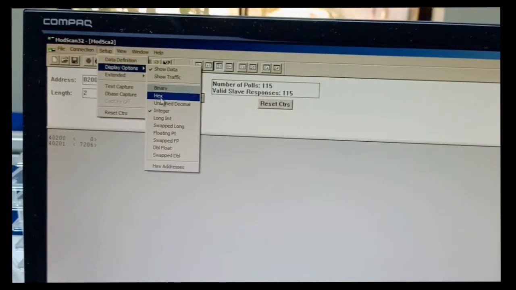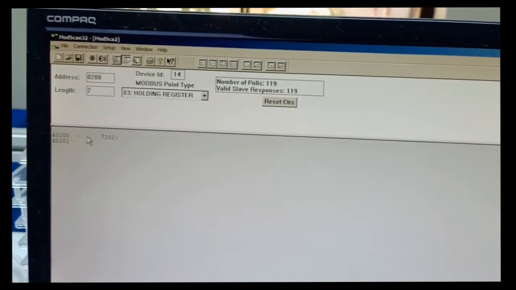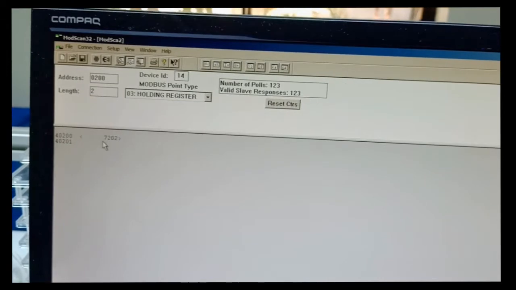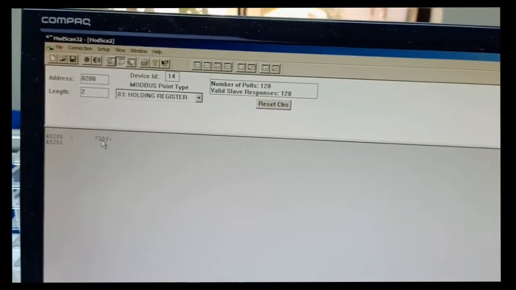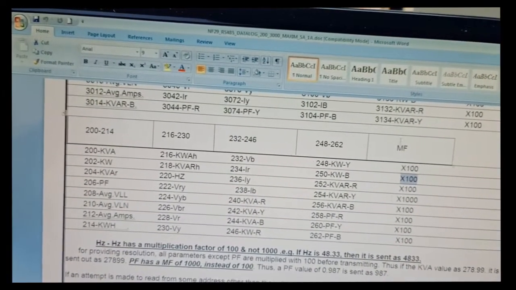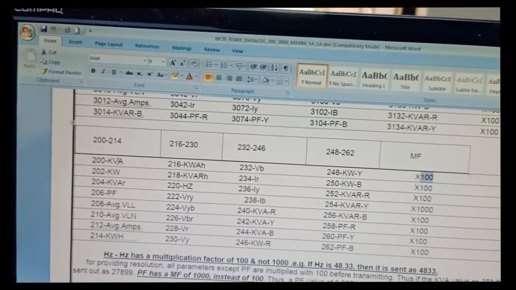I am changing the display format to swap long. So now it is showing data on address 200. Actually it is combining all 4 bytes and then showing the data. So we need to divide it manually by 100 as per the parameter address map, because here you can see the MF of 100 for kVA.